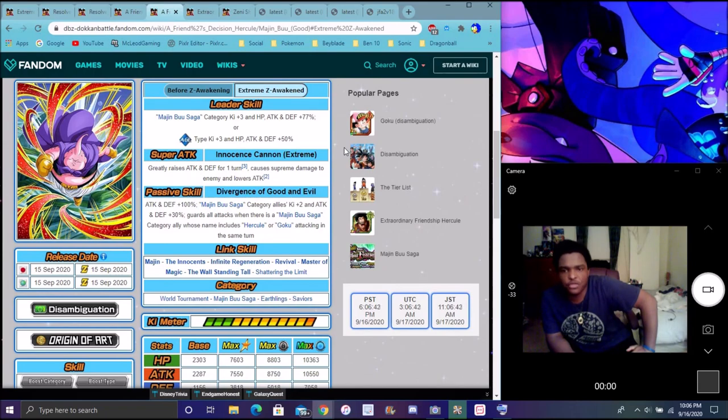Raises attack and defense for one turn, supreme damage, lowers attack. Attack and defense plus 100%, Majin Buu category allies Ki +2, attack and defense plus 30%, guard against all attacks that lose a Majin Buu category ally, as Hercule or Goku attack in the same turn. So basically, he's going to have infinite guard, because literally, you're going to want all these guys with Buu Saga. Again, Super Vegeta is going to be your best bet, not, you know, Buu and Babidi. It's not even out now on Young Global. Again, really good though. You want to use them all on the Buu team, the same team. They're basically all for the Buu Arc team.